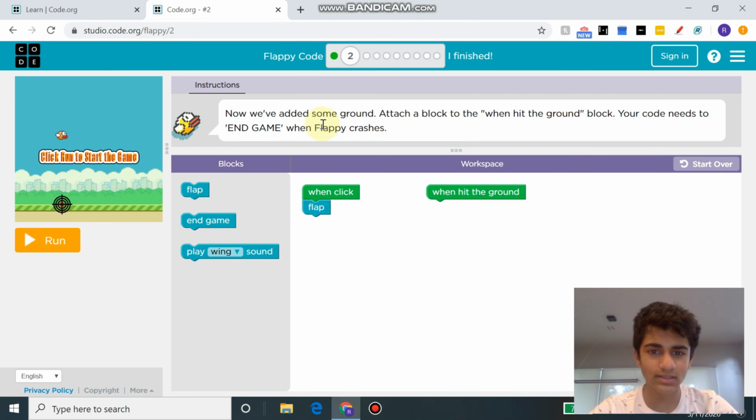So now you've added some ground. Attach a block to the when hit the ground block. Your code needs to end the game when Flappy crashes. So like in a regular Flappy game, when the bird hits the ground, you die. So that's what end game is going to do. So when the bird hits the ground, we're going to attach this on there, which says end game.